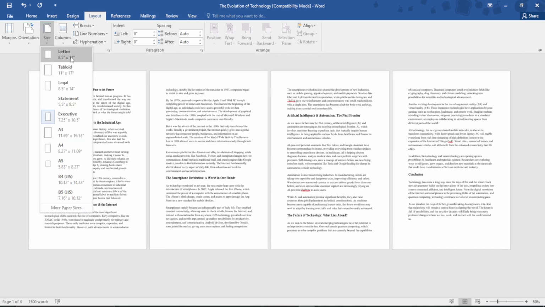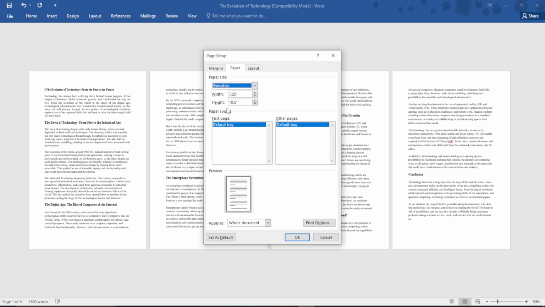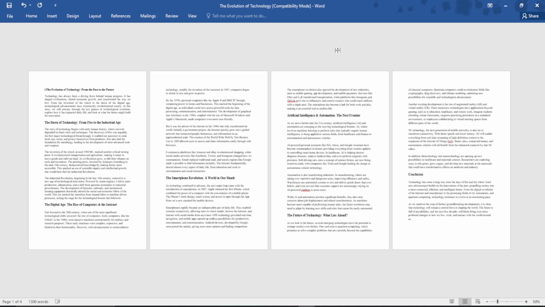If you're unable to find the paper size you're looking for, you can just go ahead and select More Paper Sizes. And you can come and input the specific measurements that you wish your paper to have. And once you are okay with your settings or with your measurements, you can just go ahead and select OK. And that particular paper size will be applied on your document. And that is simply how you change paper size in Microsoft Word.